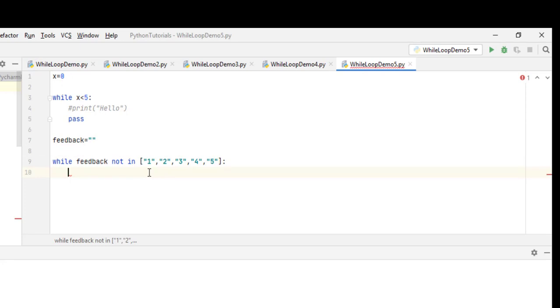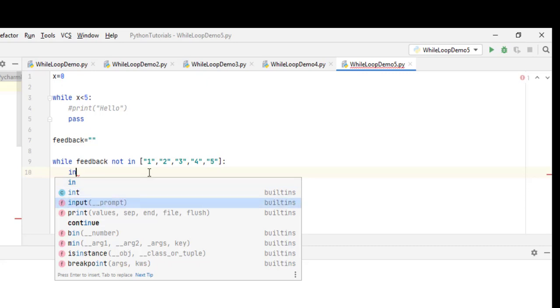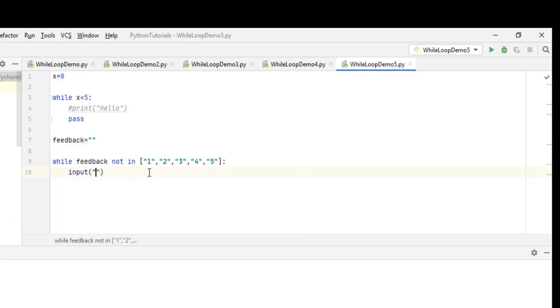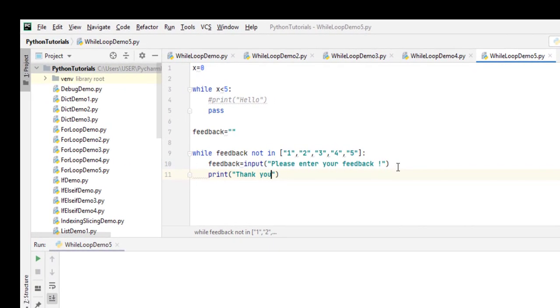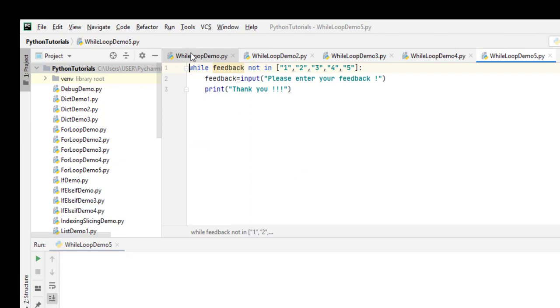Now we can use input to take the feedback. The moment I say input, it will prompt the user to enter some values. Here I will say, please enter your feedback. Whatever feedback the user enters, I will store into the same feedback variable, and then I will print thank you. Let me remove all this, it's not even required. We'll quickly cover this part.